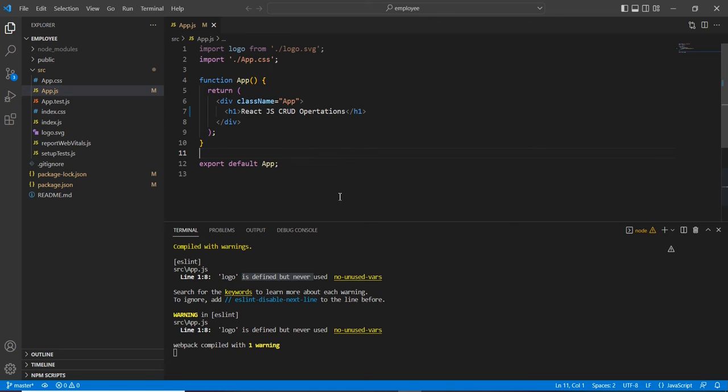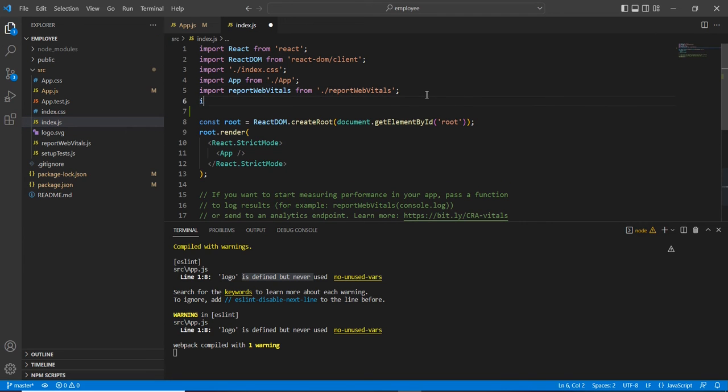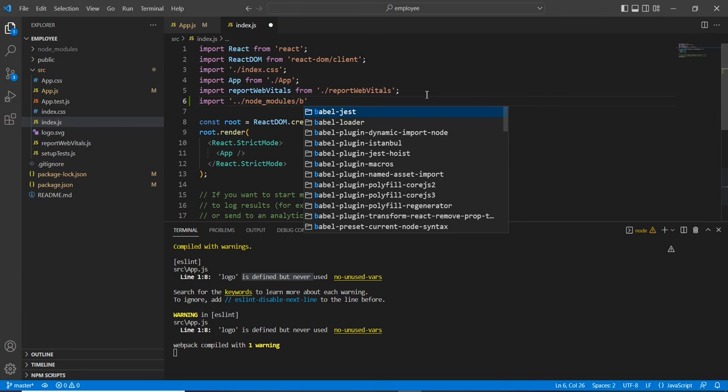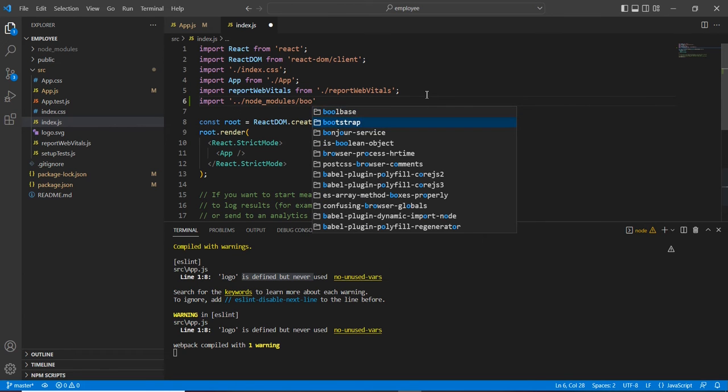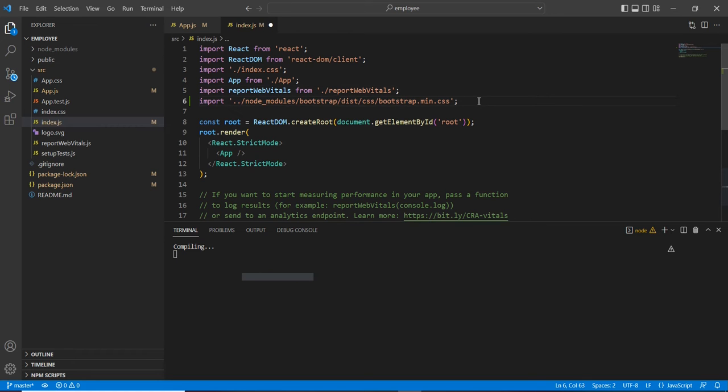And the second thing is, we have already installed this bootstrap. Let me refer this CSS file in our application. So for that, in this index.js file, let me import it. This node_modules, then bootstrap, then this dist, then CSS. So here we have to use this bootstrap.min.css. Now we have referred this bootstrap in our application.